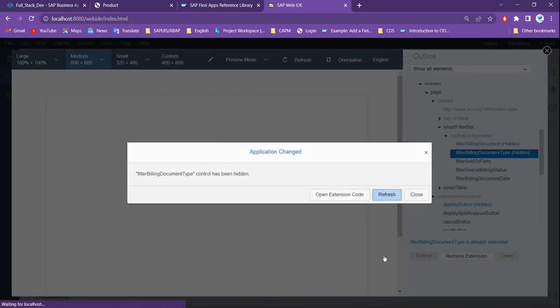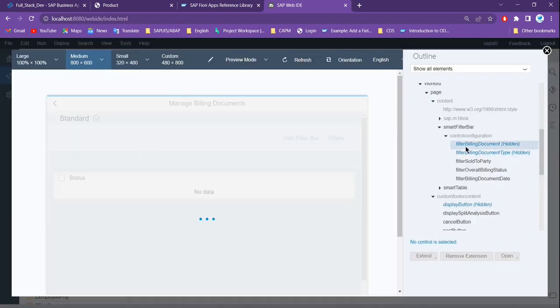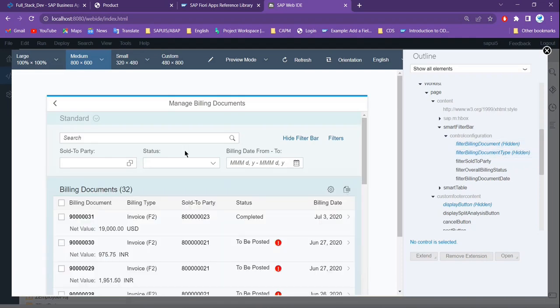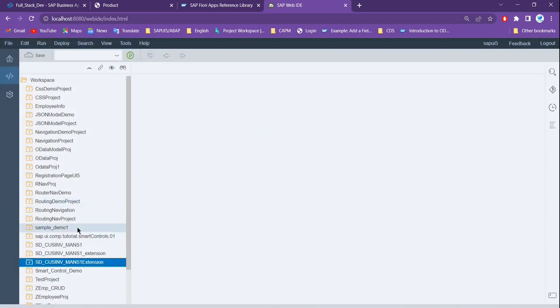That's it. And now just click on refresh. So hopefully the billing document and billing document type filters will be disabled. Can you see now? It's not visible. That's it. So this is what the extension means, the modification we have done.